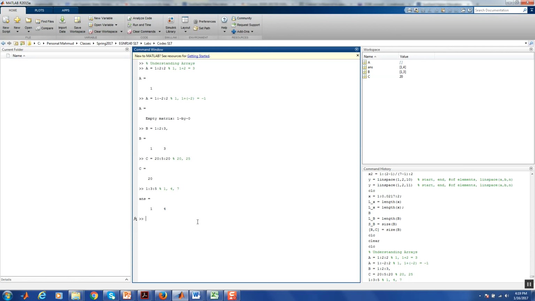So if we hit enter, the answer becomes 1 and 4, but not the 7. Let me try one more, the very last one maybe. In this case, I'm going to choose 5 as the start, -2 as the increment, and 5 again as the last element. We can put a percent sign here. The first element is 5. The second element is 5 minus 2, which would be 3, right?